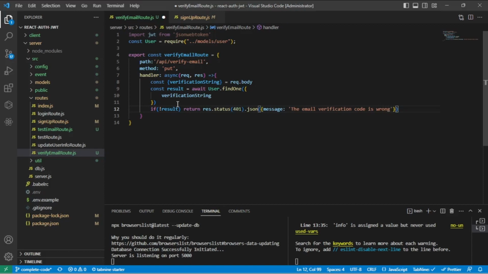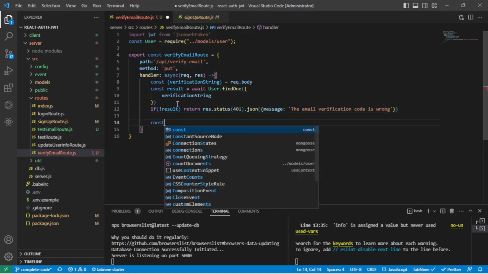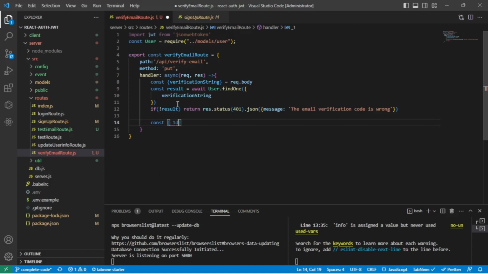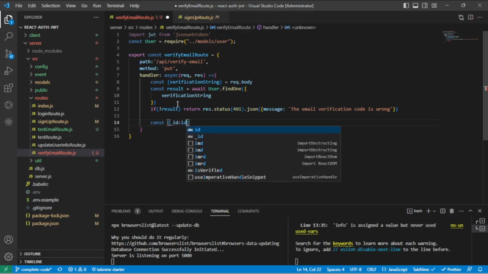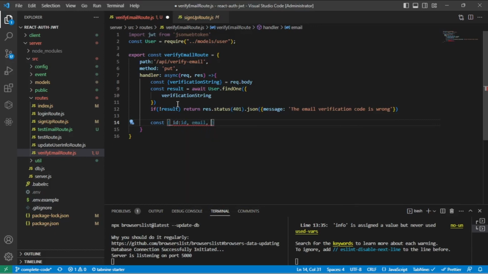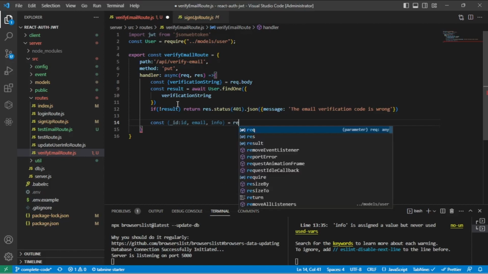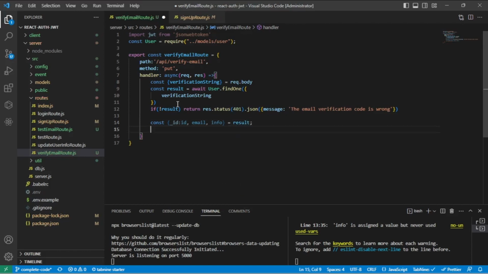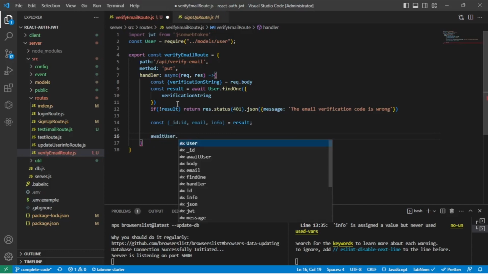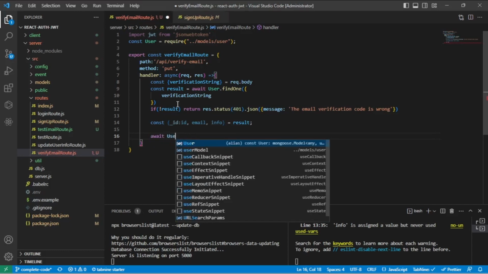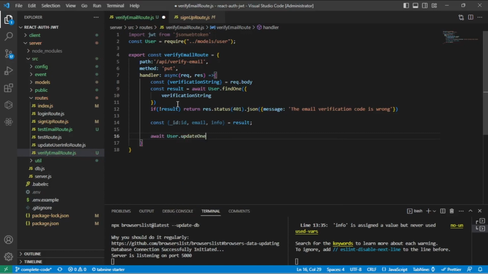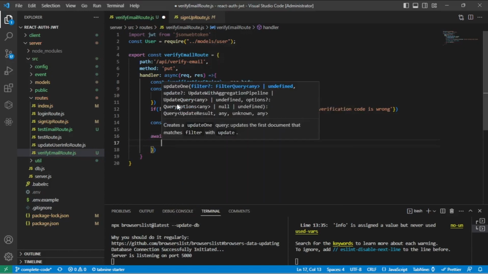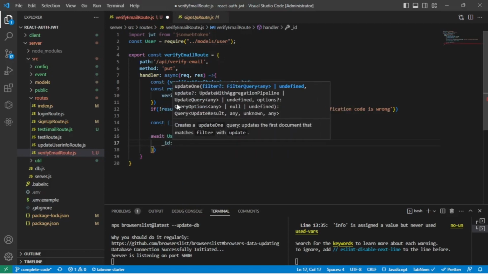That's if it's wrong. If the result is right, then we'll create another variable const _id, set that to id. You know, in MongoDB, the ID variable starts with an underscore. Then info, set that to result. Then await User.updateOne, we'll find by ID.